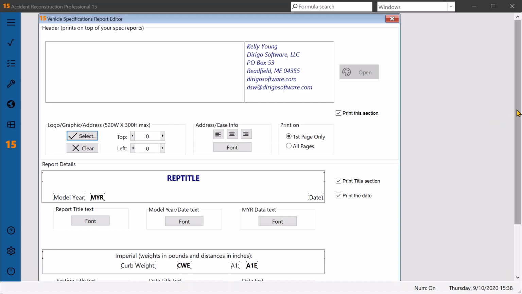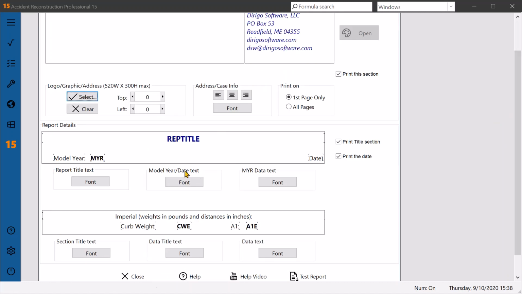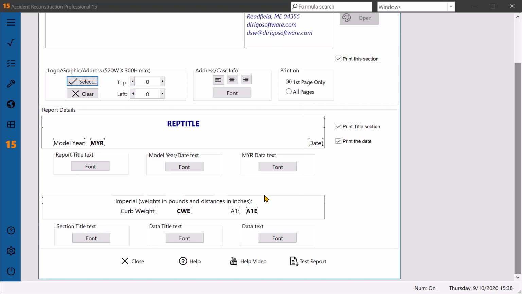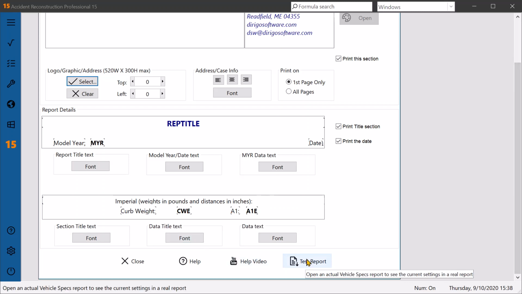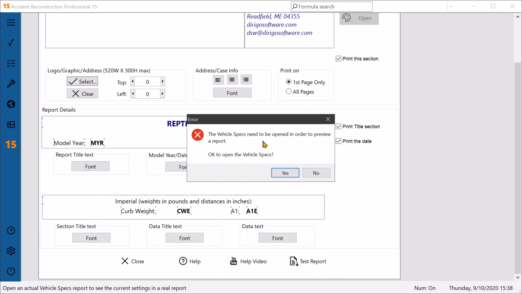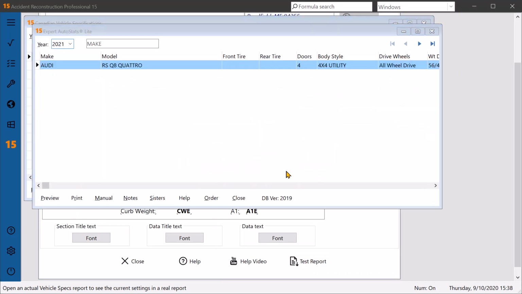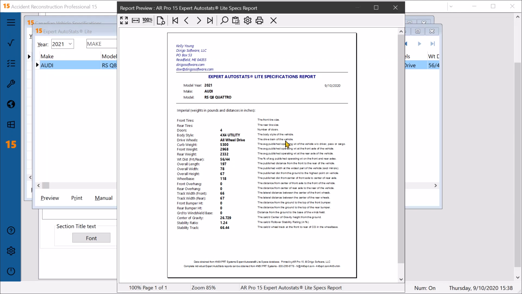Print this section, report title, blah blah blah. And again, you can change these fonts and whatnot. And again, with this test report, it wants the vehicle specs to be open. Go ahead and let it open, and bang. Here's an Expert AutoStats light specs report.